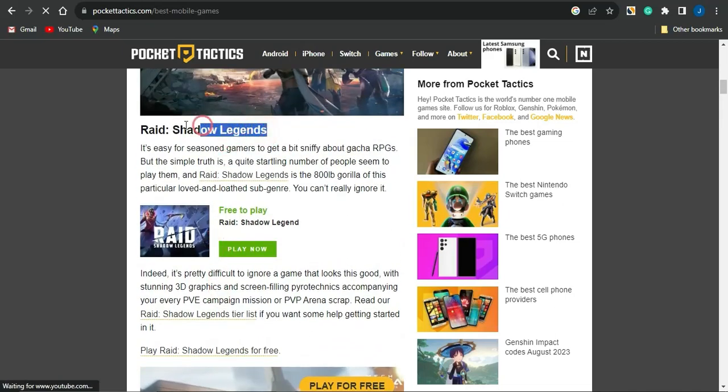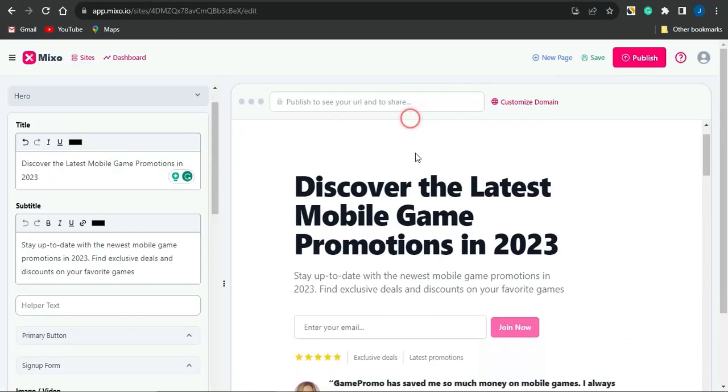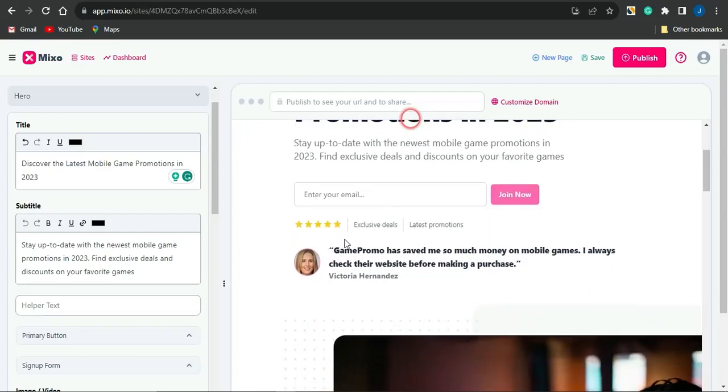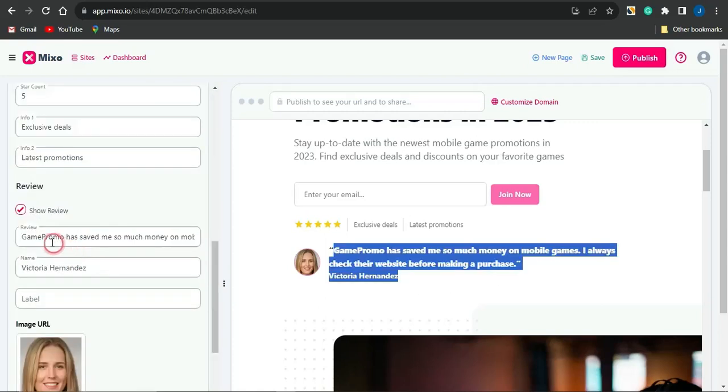I'm just going to come right here, copy this particular text about Shadow Legends and head on to this particular platform to go on to editing that. And for me to edit that, guys, I'm just going to come right here and change up this section right now. So you can actually see that right here in this review section.